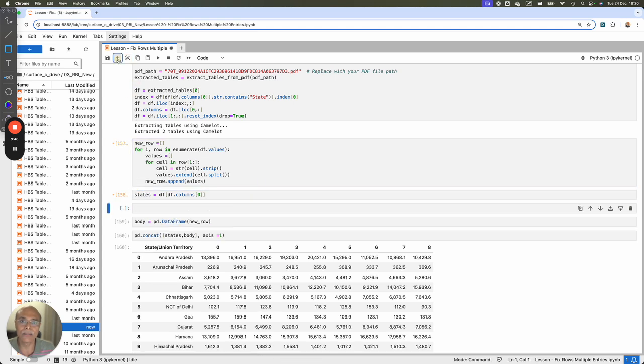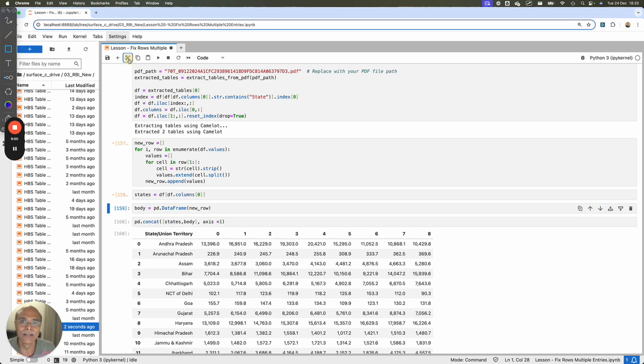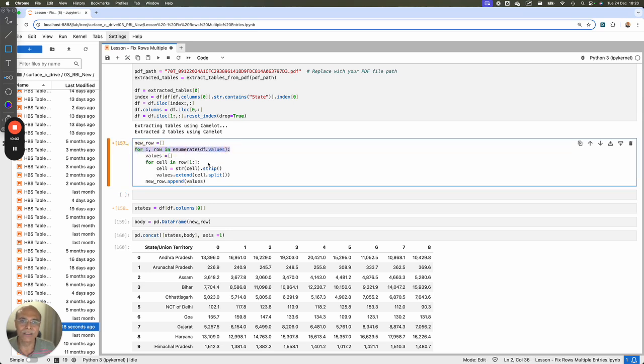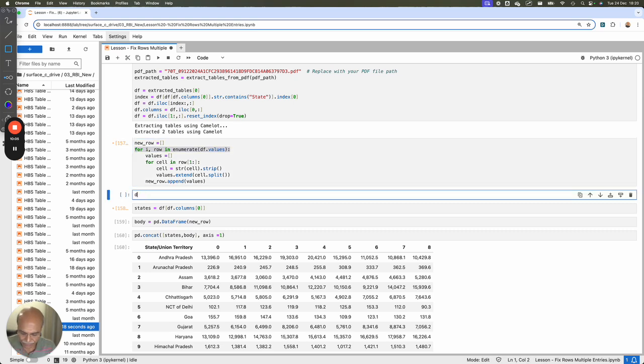Before I run this cell, I'll just create an empty cell here. Just a minute. I'll remove this and then create an empty cell here, right? And I'm going to show you step by step. Otherwise, there will be no point in going through this video. So this is a for loop, right? And now what is this df.values? How does df.values look?